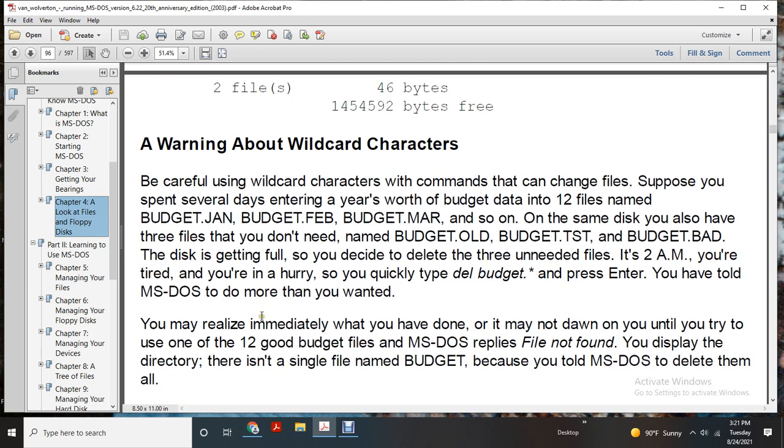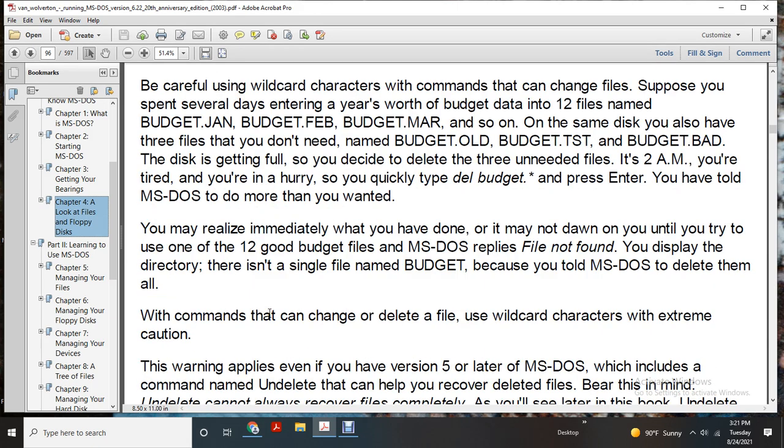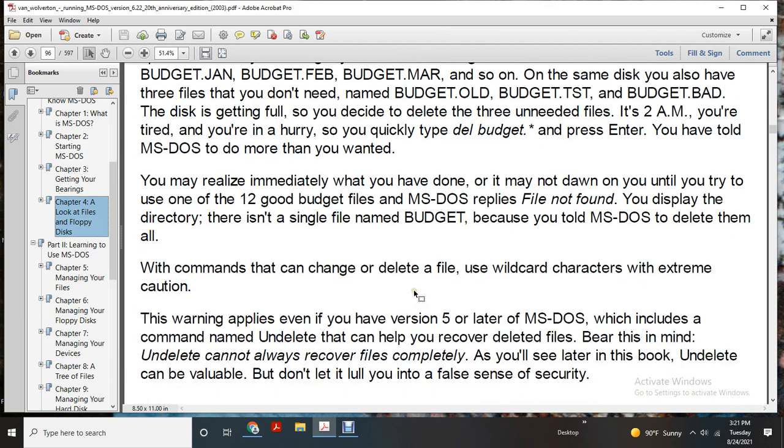You have deleted more than what you wanted. You realize immediately what you have done, but you have not noticed until you try to open the 1 through 12 budget files. MS-DOS replies that the files are not found. You display the directory and there isn't a single budget file, because MS-DOS deleted them all. With the wildcard, you can chain the delete command to an extreme, at the cost of the whole budget.